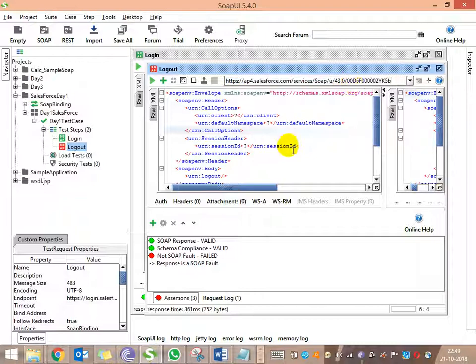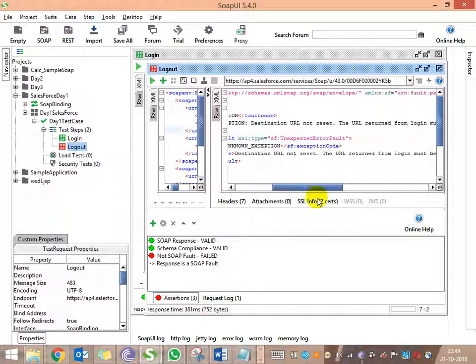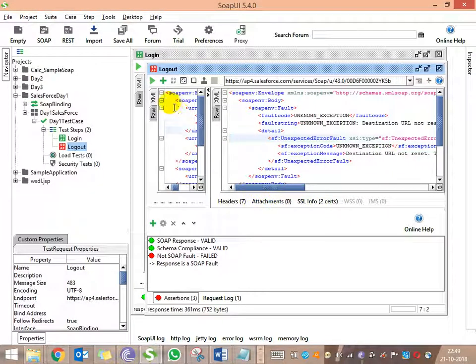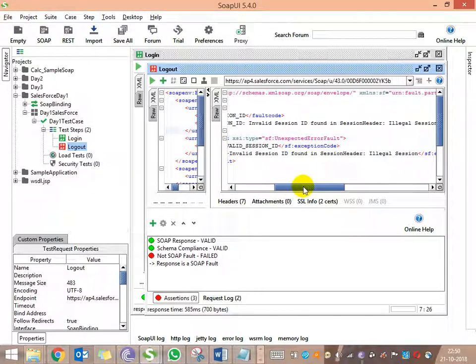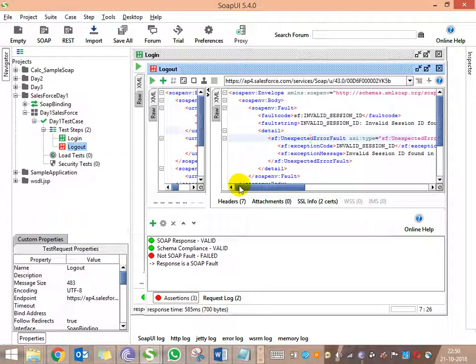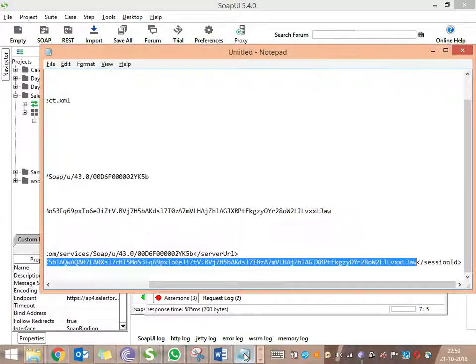And after that, something else it says. So this is what it says in the first instance, and now we click on run and see it's still a SOAP fault. It's saying invalid session ID. We didn't give any session ID, so it's just invalid. Just copy it.